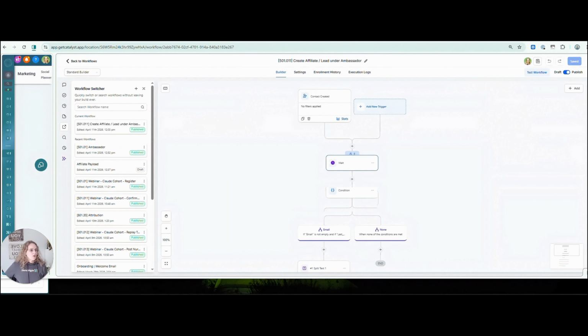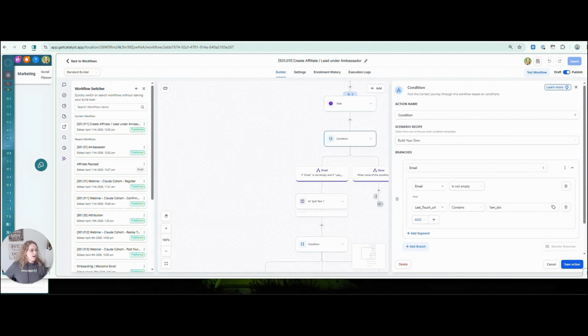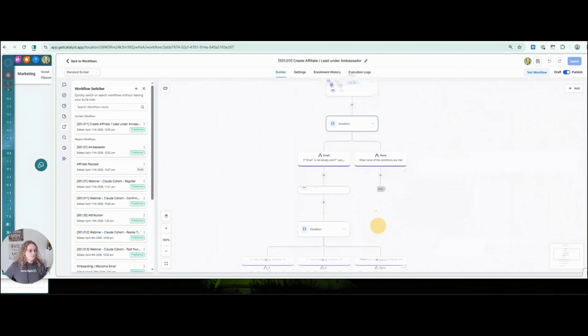So the contact's been created in the workflow, and it's waiting to make sure that the last touch URL is not empty. Then it will check that there is an email address attached to it, and that the last touch URL, that custom field, has actually got this code in it, because otherwise it's pointless running this workflow.